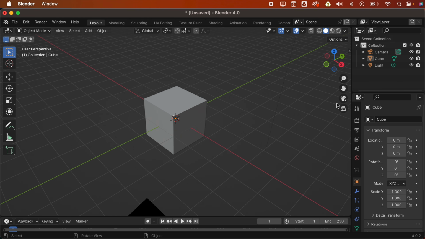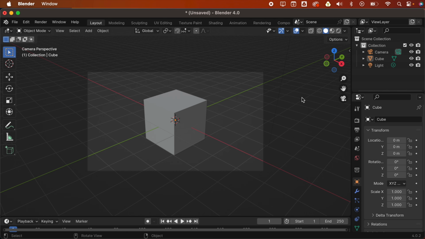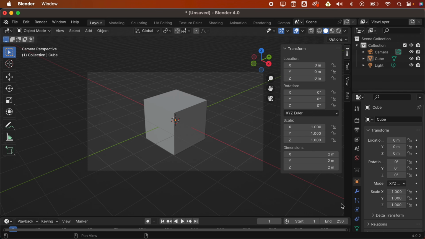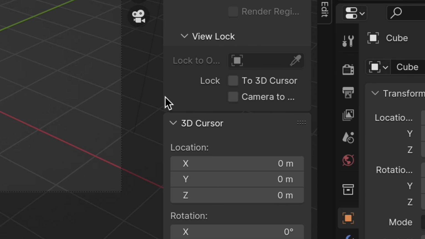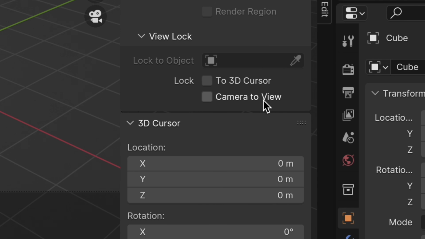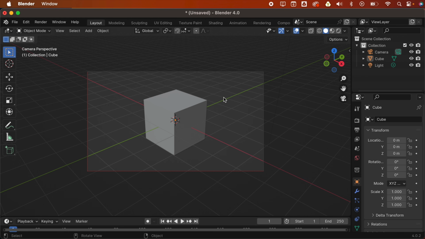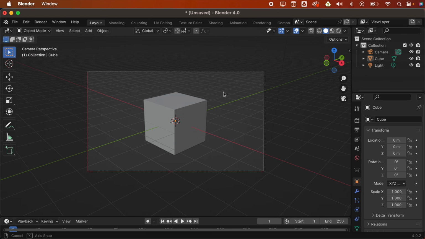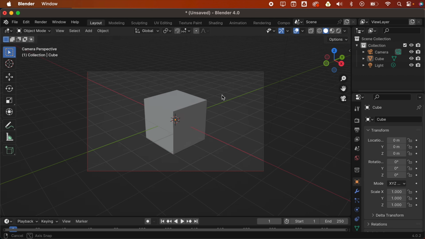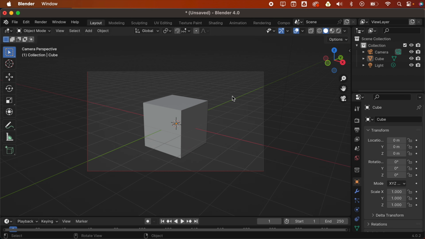And if you want to control the camera while you're inside the camera, you press N on your keyboard and this would pop up. Go to View, and then click this one. Let me just adjust this. This is Camera to View. You click that one, and now if I rotate, it's going to move the camera. I am inside the camera, but I'm also moving the position and rotation of my camera.